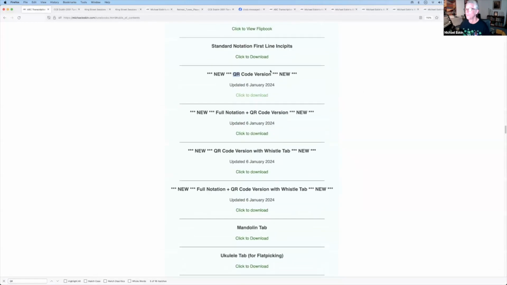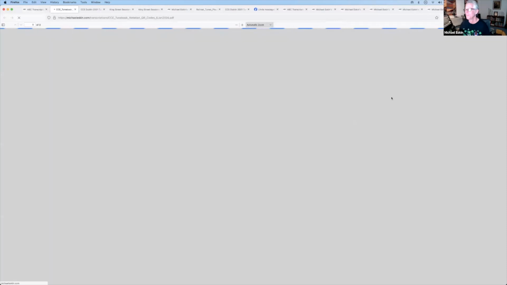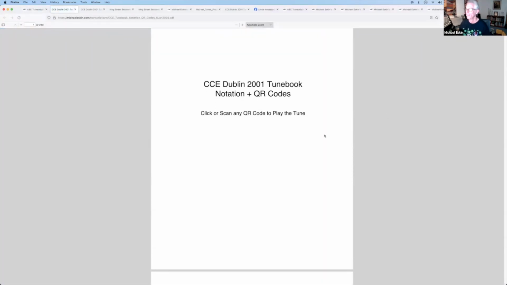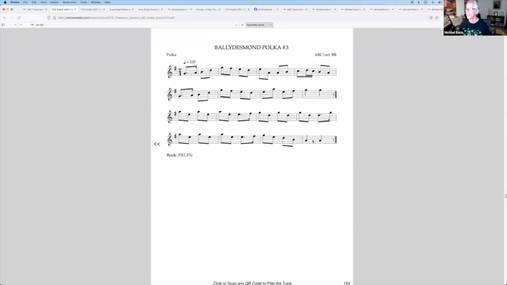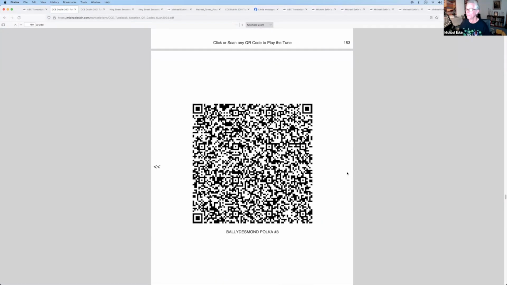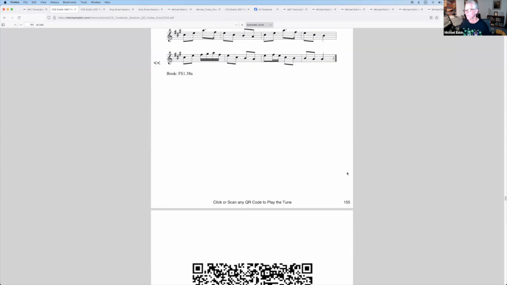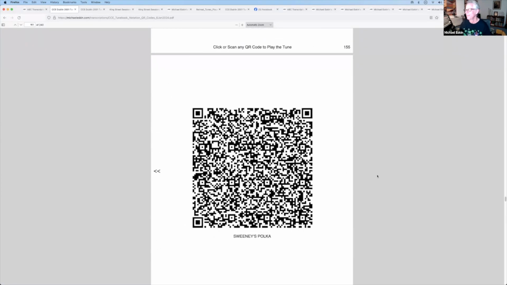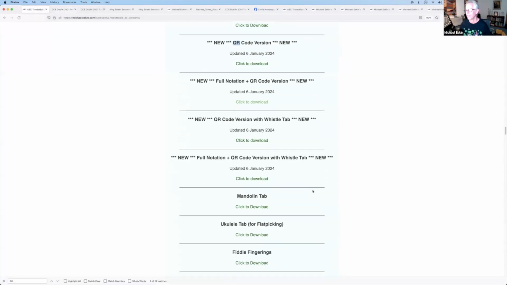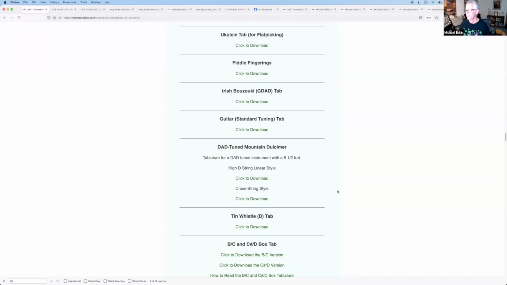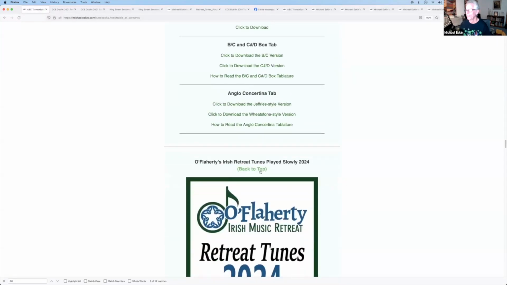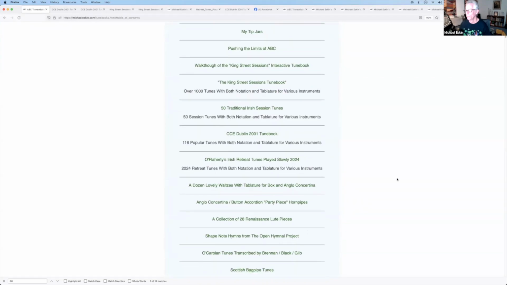And you'll see, okay, that was just QR codes. Here's one that's full notation plus QR code. So this is going to alternate the pages, where the first page is going to be the tune, and then the next page will be the QR code for the tune, and then the tune, and then the QR code for the tune. This is more on the authoring side again, but these are all variants of the different Tunebooks, and they have a whole bunch of different options.